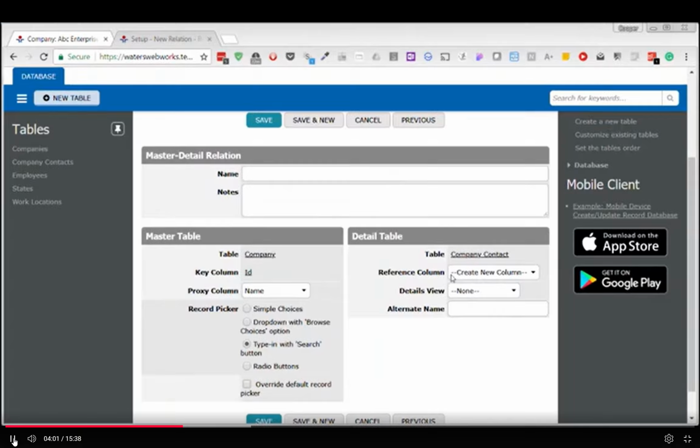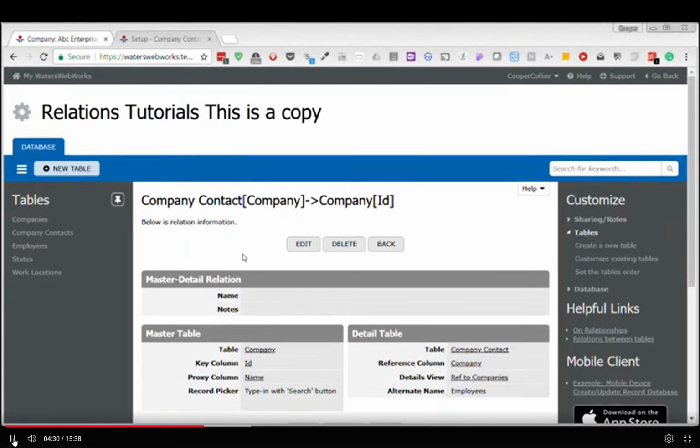So we go over here. Right now we want to create new column. So it's going to make a column just like the reference one did. Details view, we're going to pick references. Now, what are we getting now right now? We're going to pick employees, let's say. And I want to save it. I want to hit the save again. There. And it comes up and I want to hit back.